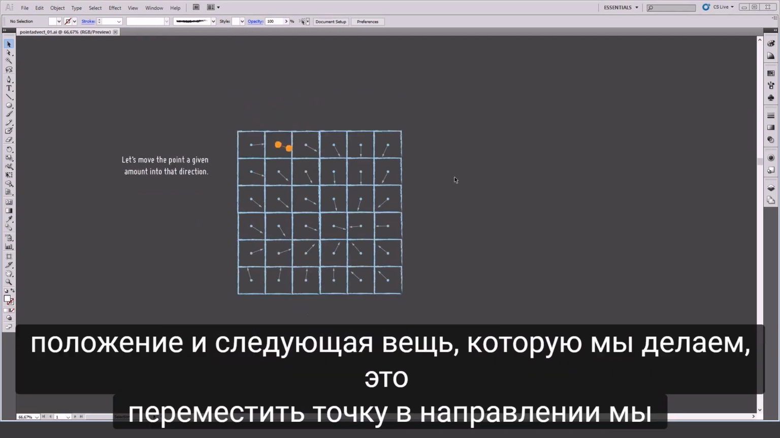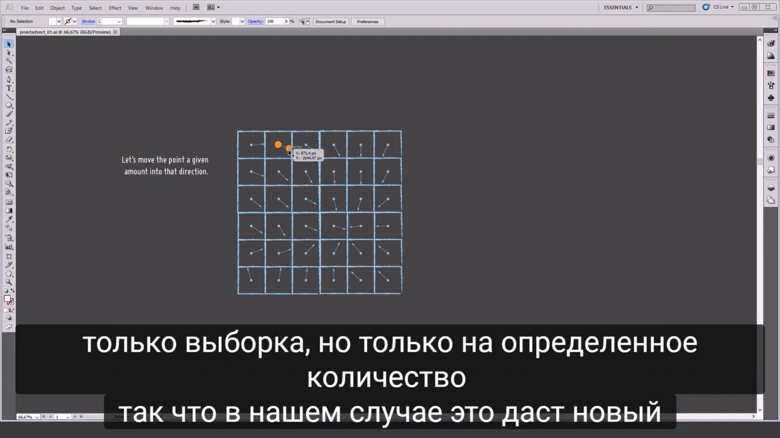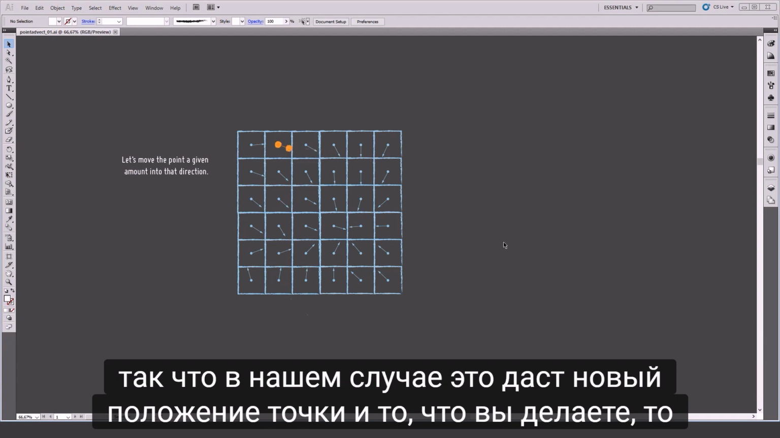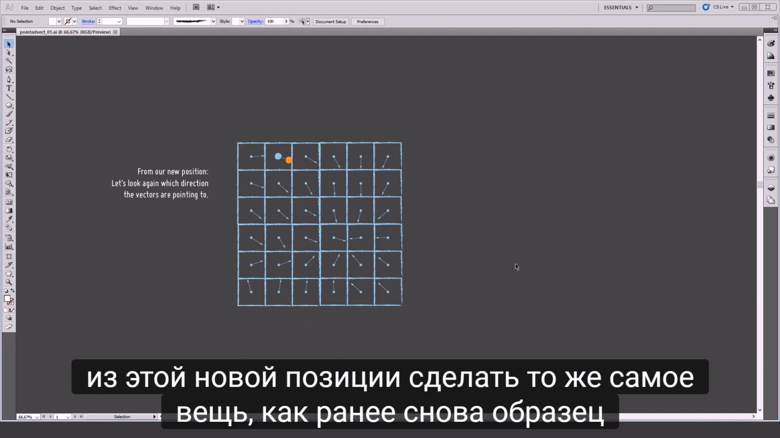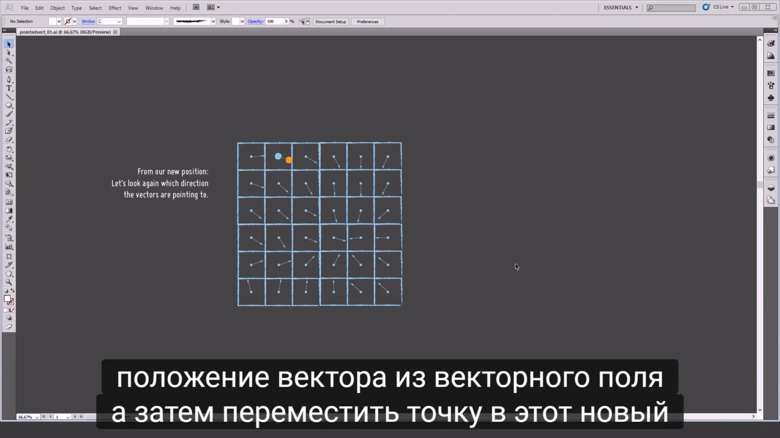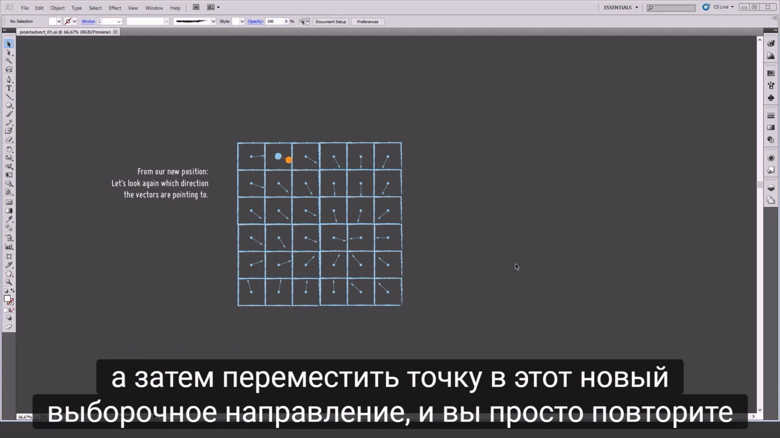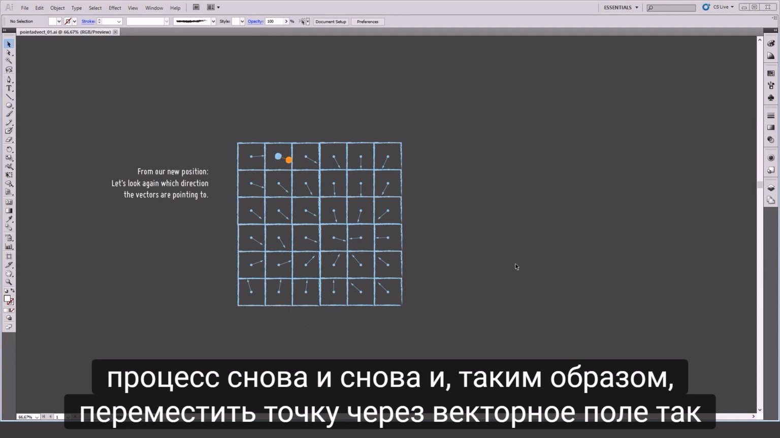And the next thing we do is move the point into the direction we just sampled, but just for a given amount. So this, in our case, would yield this new point position. And what you do then is, from this new point position, do the same thing as previously. Again, sample the vector position from the vector field, and then move the point into that newly sampled direction. And you just repeat the process over and over again, and thus move a point through a vector field.